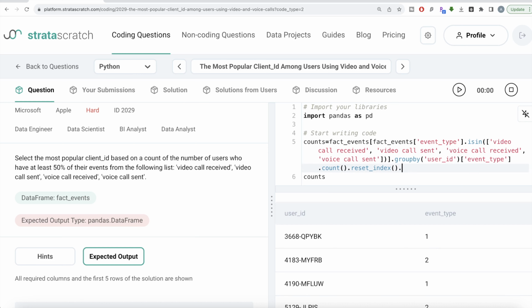So let me go ahead and rename this. So rename, what do we want to rename? Columns, and then we can provide the old and new values, right?